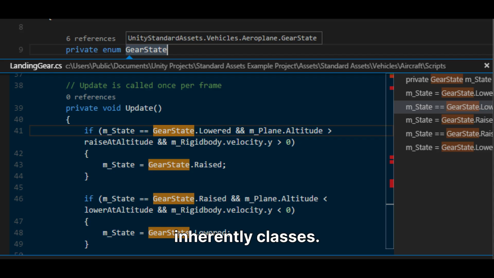In Unity, C# scripts are not just standalone code files. They are inherently classes. What makes them special is that they typically inherit from a base class called MonoBehavior. This inheritance is crucial because it allows these script classes to be attached directly to game objects within your Unity scene, enabling them to control and define the behavior of those game elements.